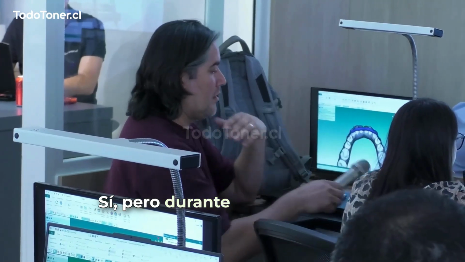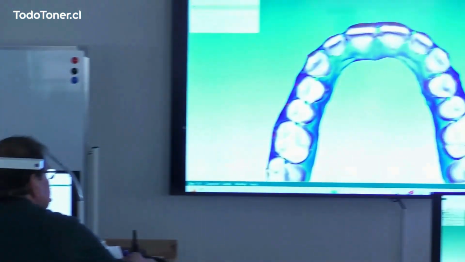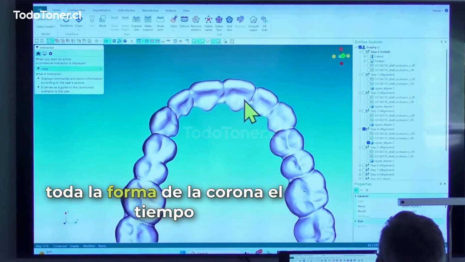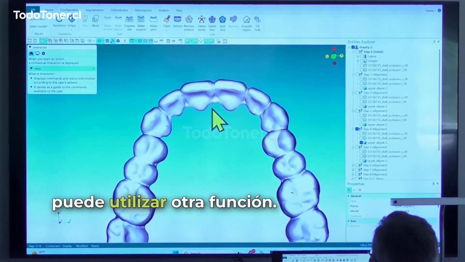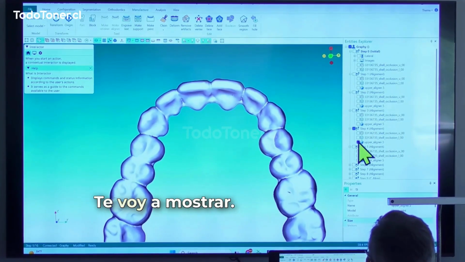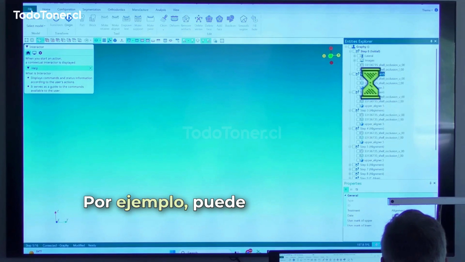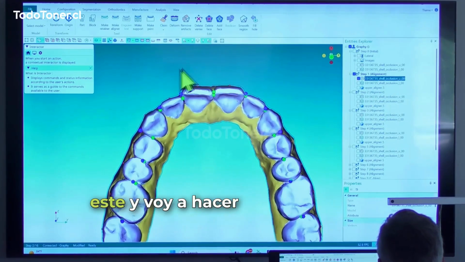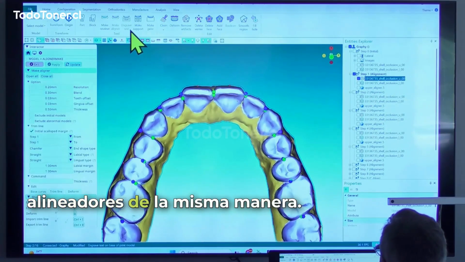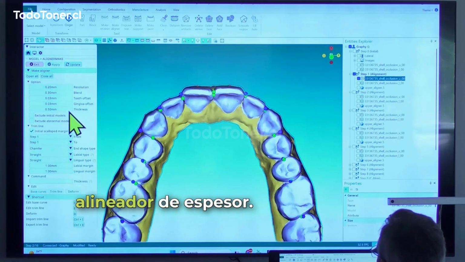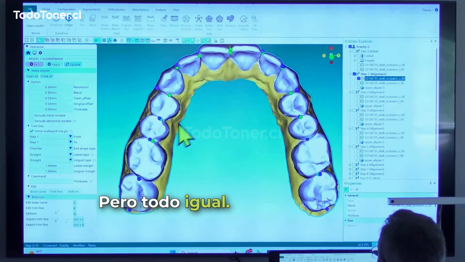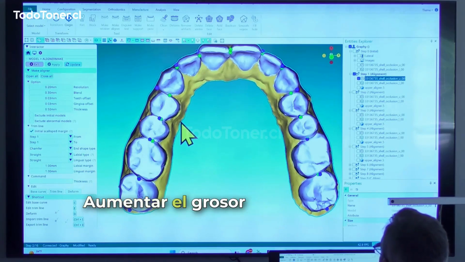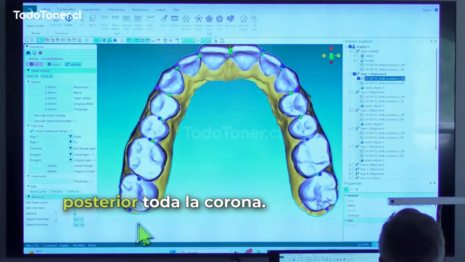But during creating a line shell, if you want to increase the thickness for the whole crown shape, that time you can use another function. I will show you. For example, you can select multiple steps, no worry, no problem. But I will just select this one and go to make aligners the same way. Please make sure of the aligner thickness, but everything the same. I want to increase the thickness for the posterior area, posterior whole crown.